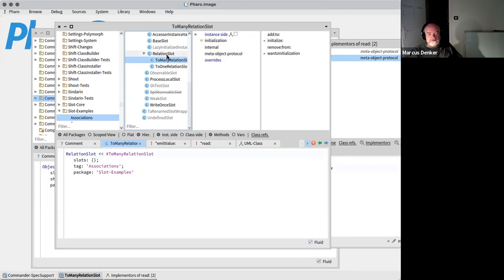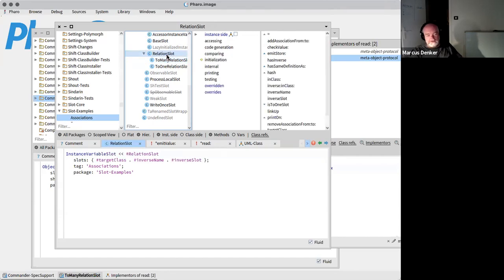But yeah, relationship slots is one of the things that we want to definitely explore, because that's really where a lot of pattern code is always implemented again and again and again.